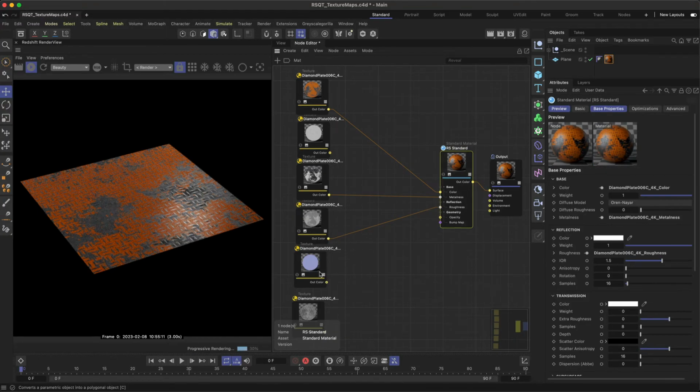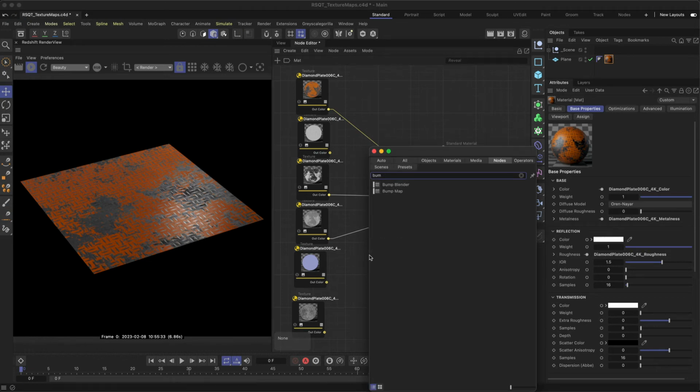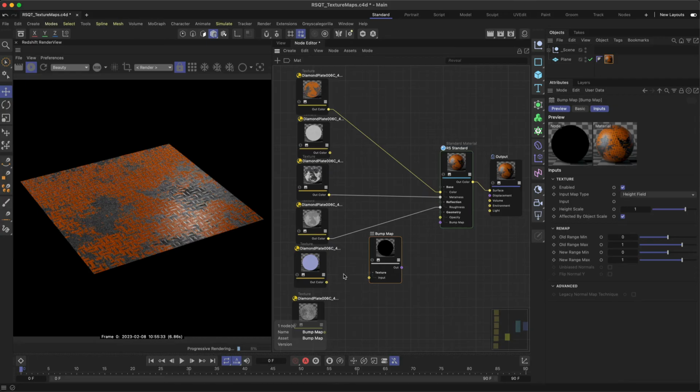Now for the bump and normal maps. On this material, I've got a normal map, but let's talk about both options. Either one requires an additional node in order for Redshift to read it correctly, a bump map node. Add this to your node editor and connect the texture map to the bump input, then connect this to the bump map input on your material.